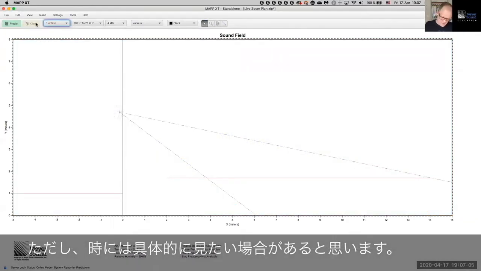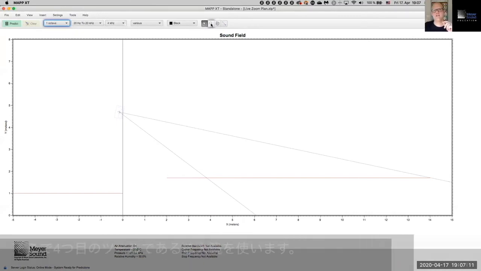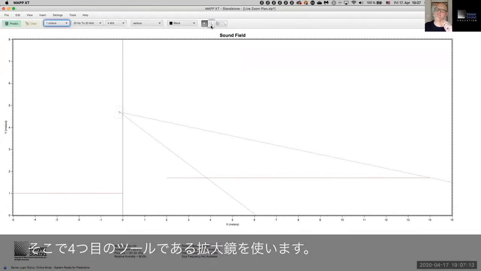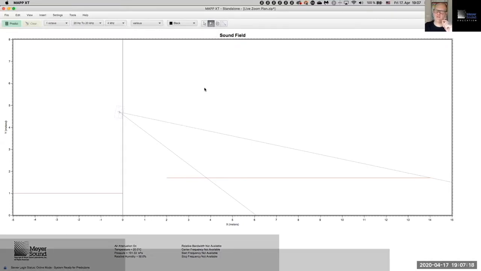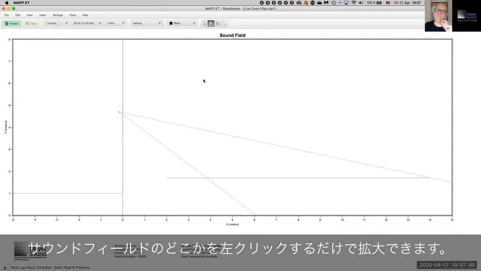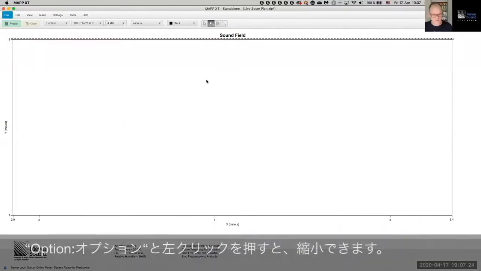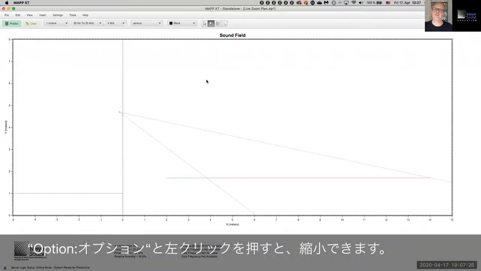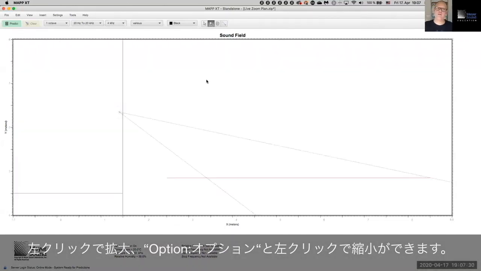However, sometimes you might have reason to look at something really specific. Sometimes you might want to zoom in. And that's where our 4th tool comes into play, which is the magnifying glass. If I click the zoom tool, what I can do is left click anywhere in the sound field, and that will allow me to zoom. If I press Option left click, then I can zoom out again. Left click only, zoom in. Option left click, zoom out.